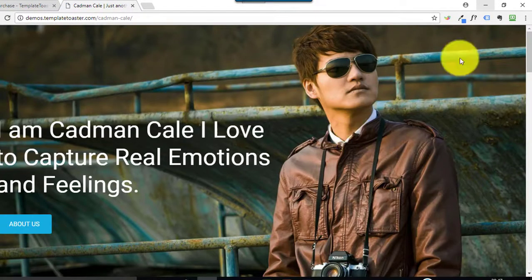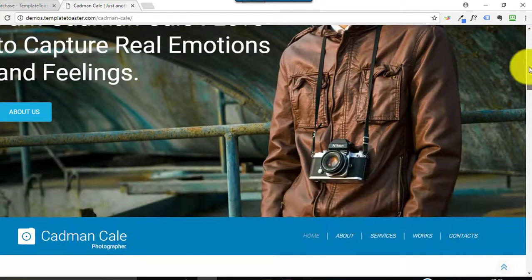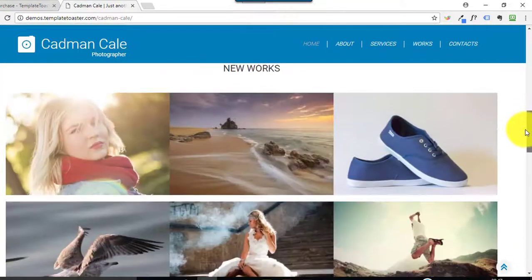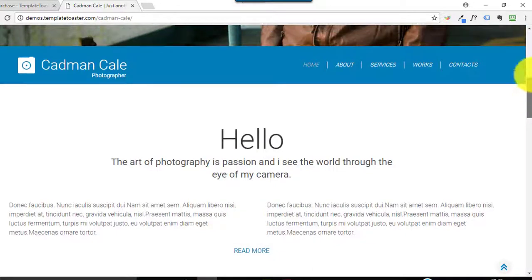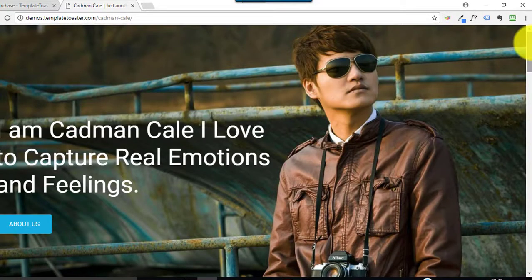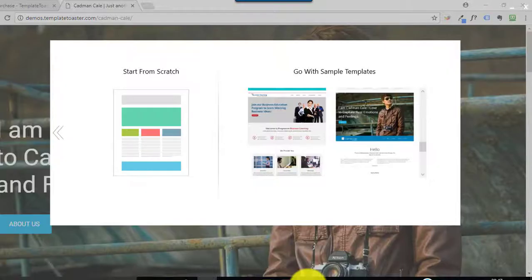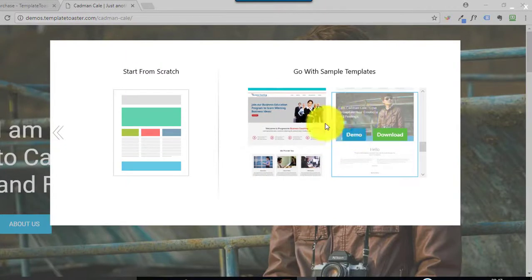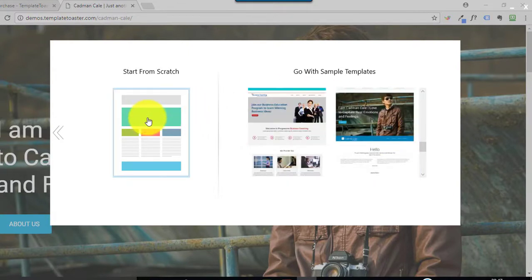So there we go, that's one of the themes there. And that's a very attractive theme. In fact, all of them are, that I've looked at. So if you wanted that theme or any of those templates there, you would just click download and it would open that up within the software. Alternatively, you can go for the start from scratch.